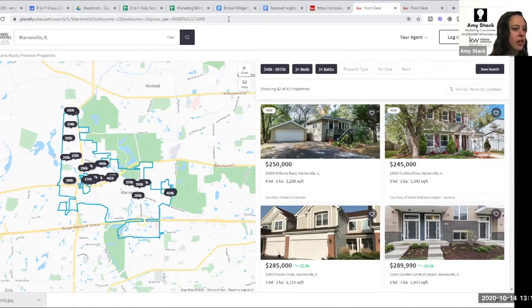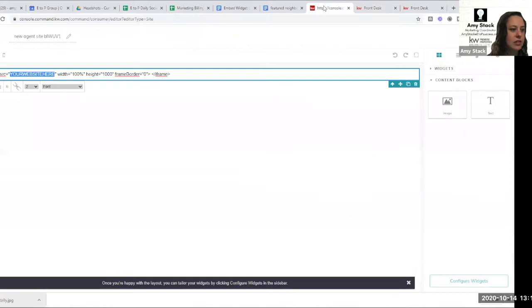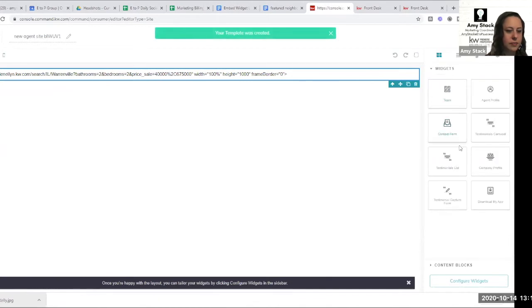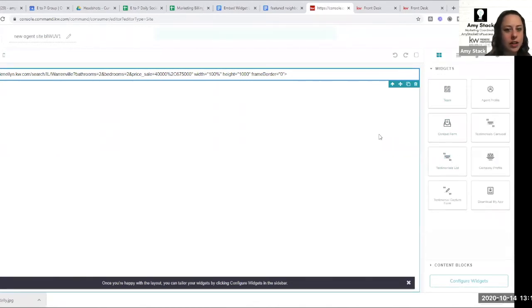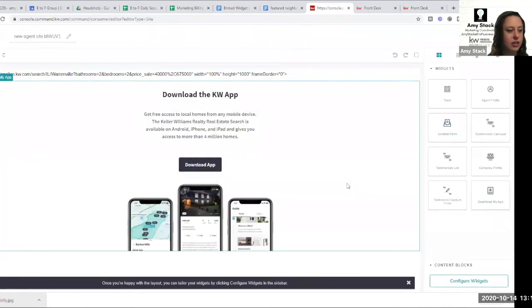This is a public site, and I'm just going to copy the text in the URL right at the top. So I'm copying that text. And right here where it says your website here, I'm going to delete that text and put the website that I just copied in its place. And whenever you're working on the websites, it always wants you to use one of the widgets just to get it up and running. So I'm just going to put the download my app widget right underneath it. And then I have the option to hit this configure widgets button.